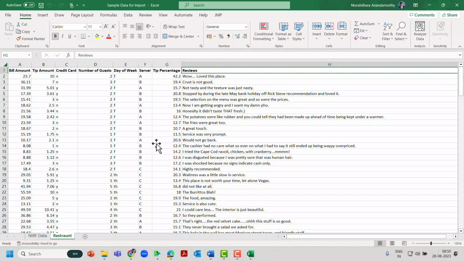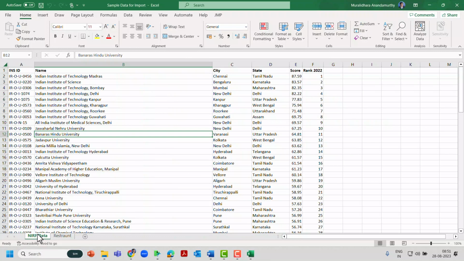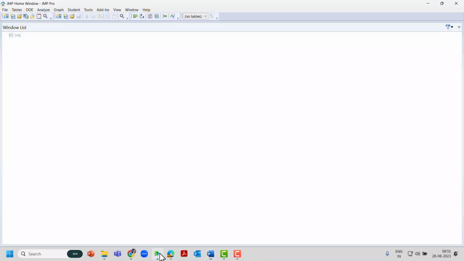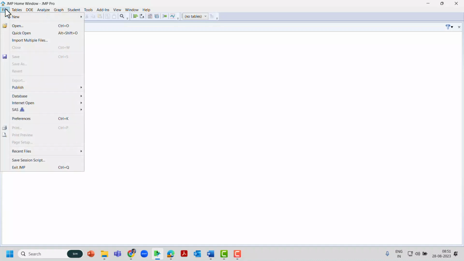There are multiple ways you can import this data. JMP also helps you in copy pasting the data. That's also another option, but I'll show you a standard one, which is how you import the data into JMP. Let me close this data. I have two tabs. Okay, I'll open JMP here. The option is File, Open. File, Open.